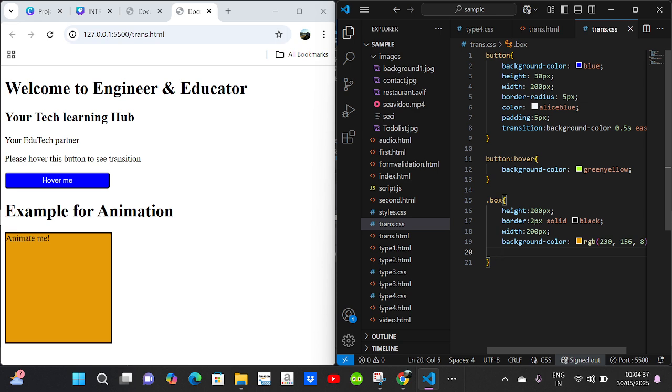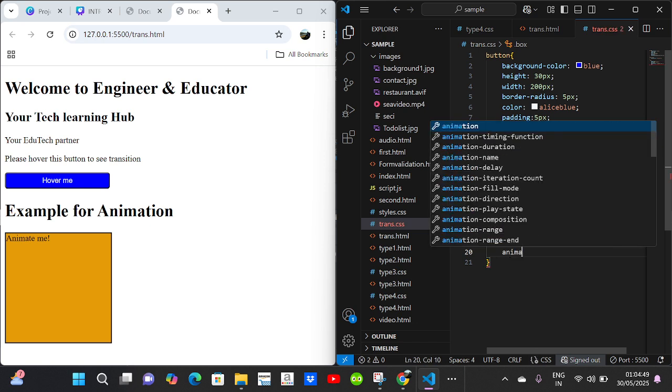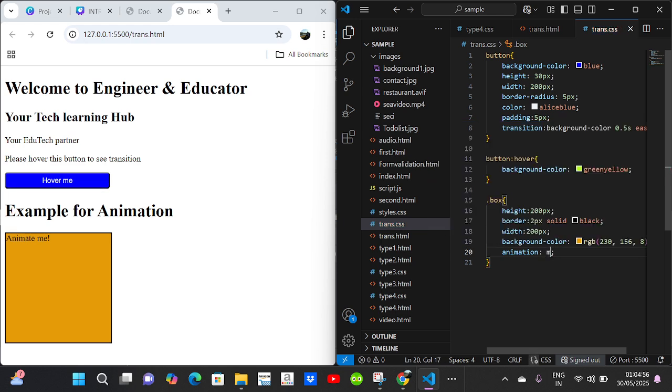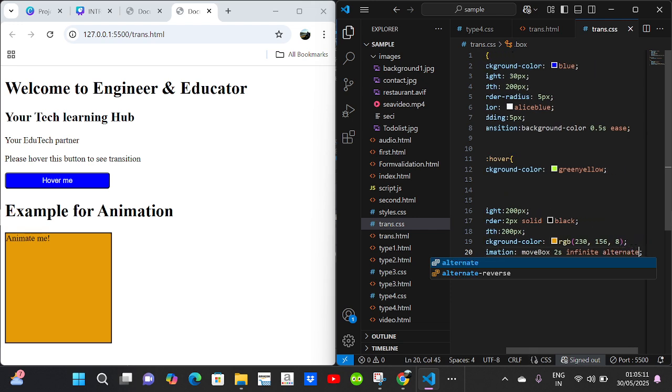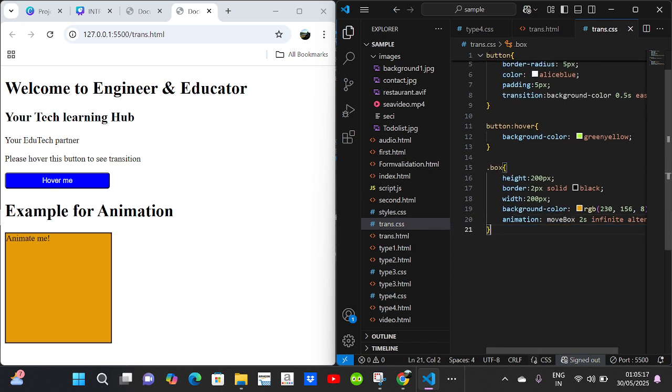So background color, that. So what is the animation? We have to apply an animation. For that we are using the animation property. We will move the box, so we are going to name the animation movebox, 2 seconds, infinite and alternate. Infinite alternate. Now we must define the animation using @keyframes.